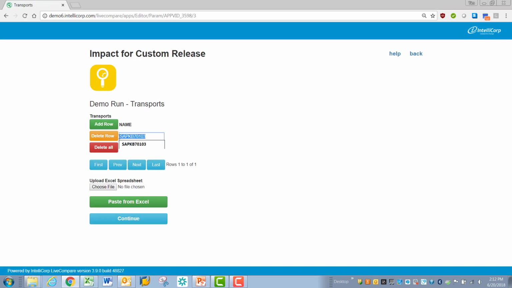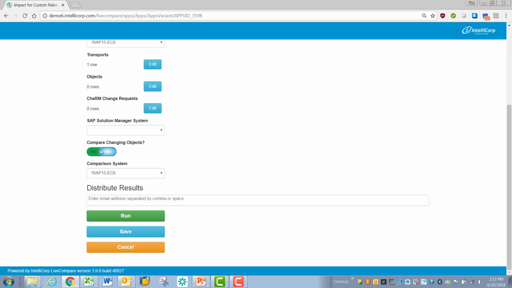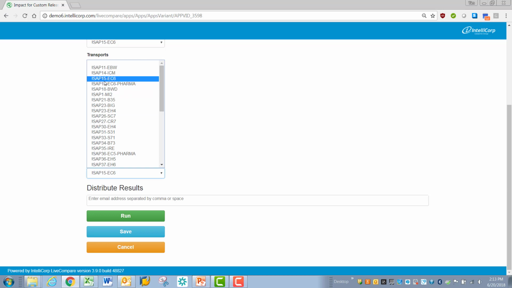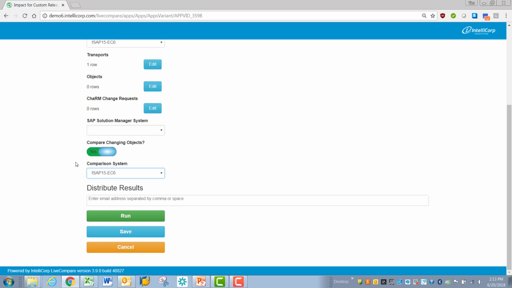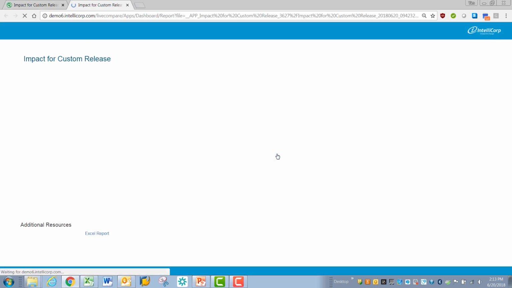In this example, I'm going to analyze a really small support pack, but for most scenarios, you'll be using your own transports. You can also analyze an object, a list of objects, as well as Solution Manager change requests. Would you like to compare the changing objects? I will. Compare them against QA or production, an environment where the transport has yet to be released. Let's have a look at the results.